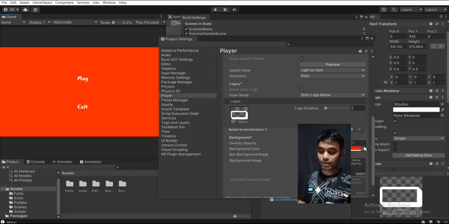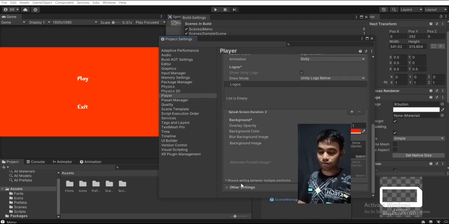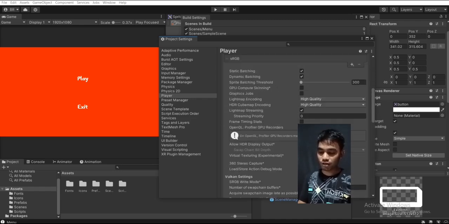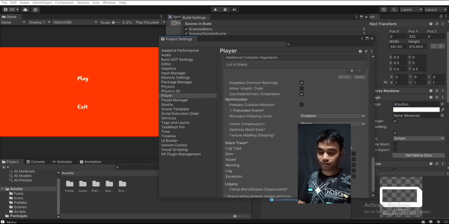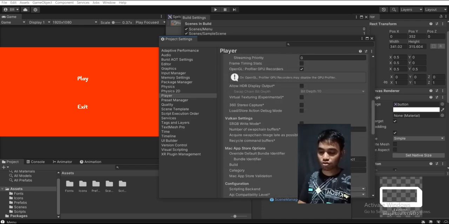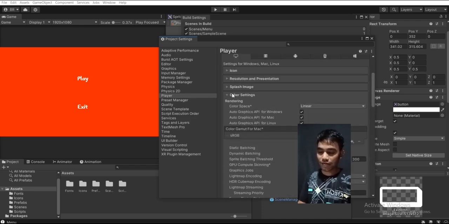I'm not gonna add any logo, so I'm gonna remove this. So hit this plus icon in the bottom right. Okay, click on that, and it will be removed. And let's move to other settings. We don't have to do anything in other settings, so I'm gonna leave it. You can play around with this.